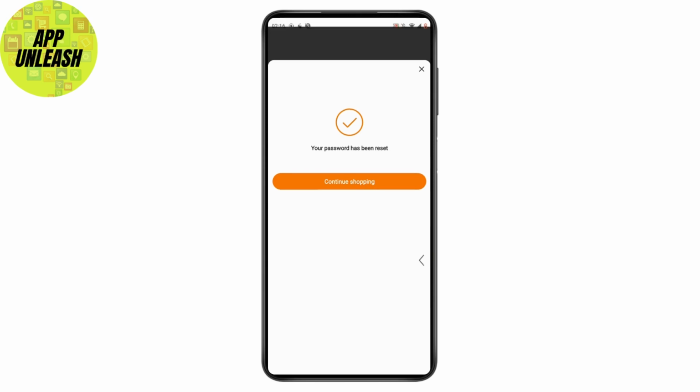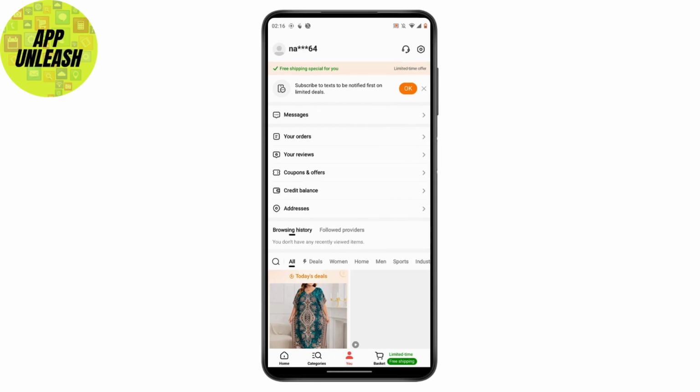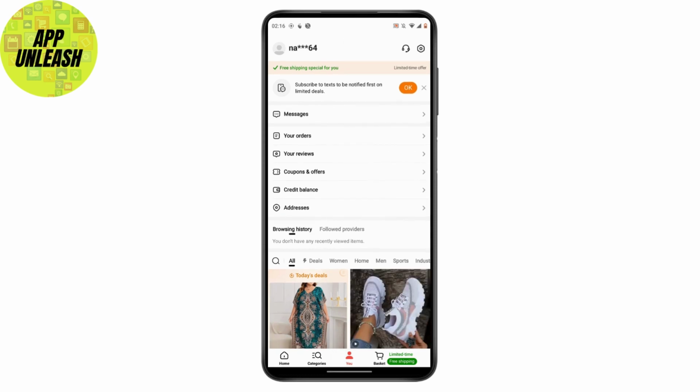So now what you can do is just simply come back and then tap on U, and you will be automatically logged into your account. So you can simply go ahead and log out from your account and then check if you have successfully reset your password and then try to log into your account.